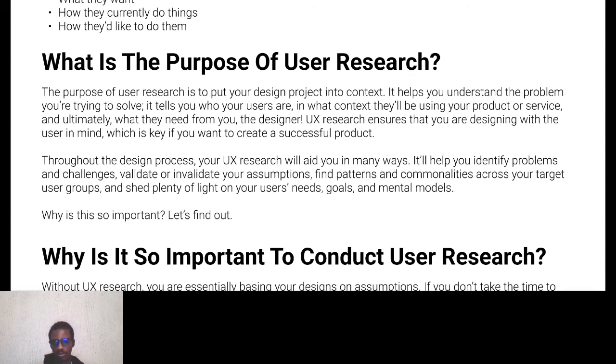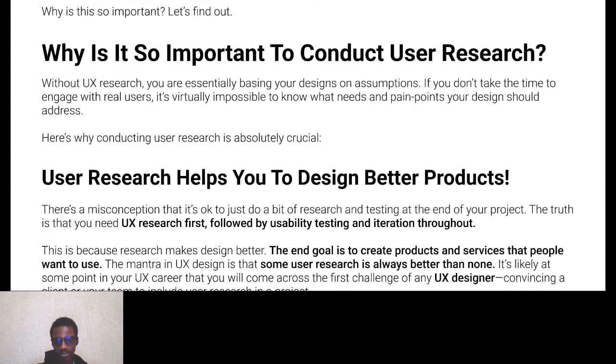Why is this very important? What is the purpose of user research, and why is it so important to conduct user research? In a very brief statement, without user experience research, you are essentially basing your designs on assumptions. We said it in the other subtopic. If you don't take the time to engage with real users, real, not AI, real users, it's virtually impossible to know what needs and pain points your designs should address.